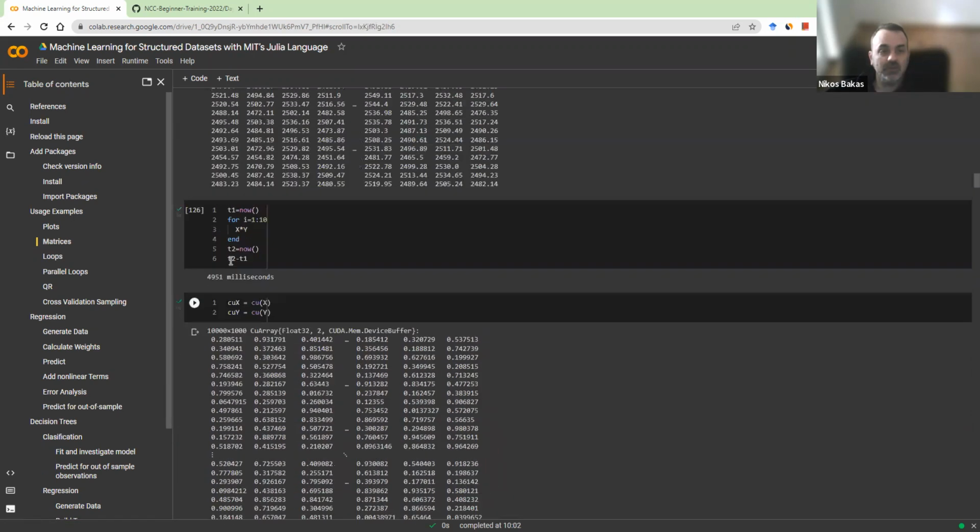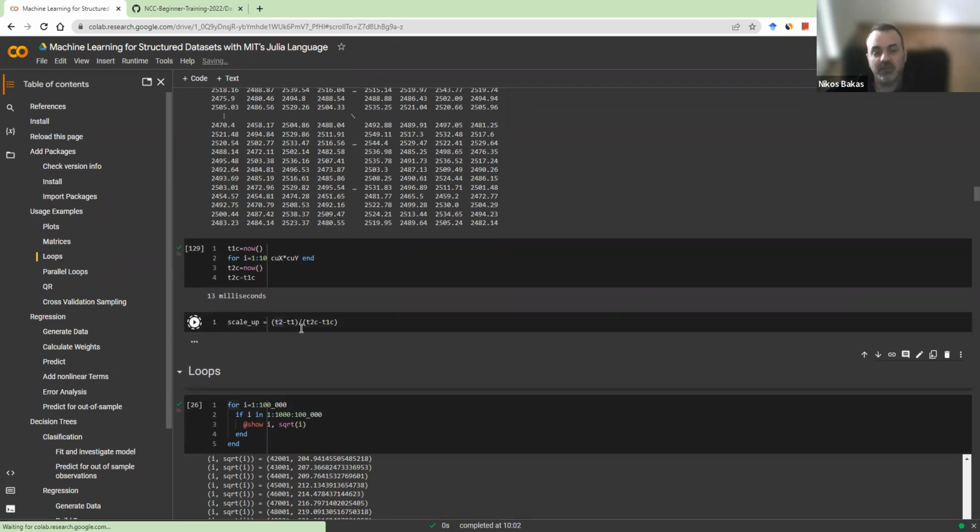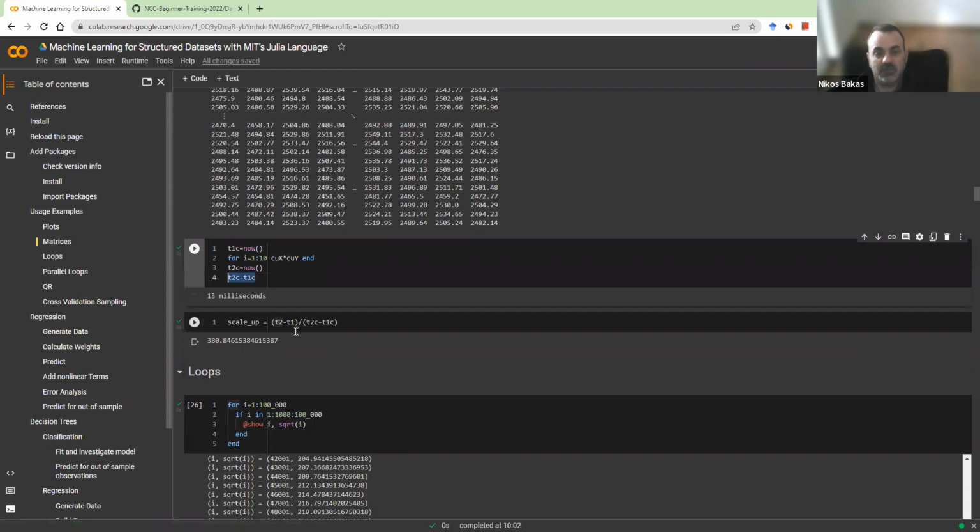And previously, it was 4,900 milliseconds. So I compare the scale up. It is T2 minus T1 over T2C on CUDA, minus T1C. So I have like 400 times faster computation with the same syntax. Personally, I find this really helpful.